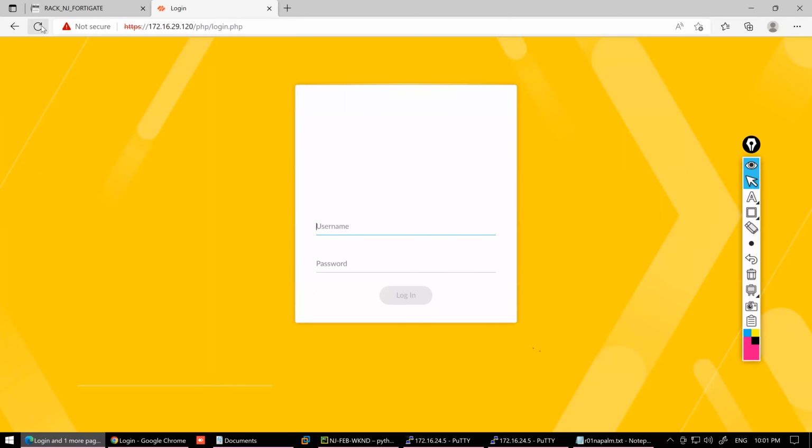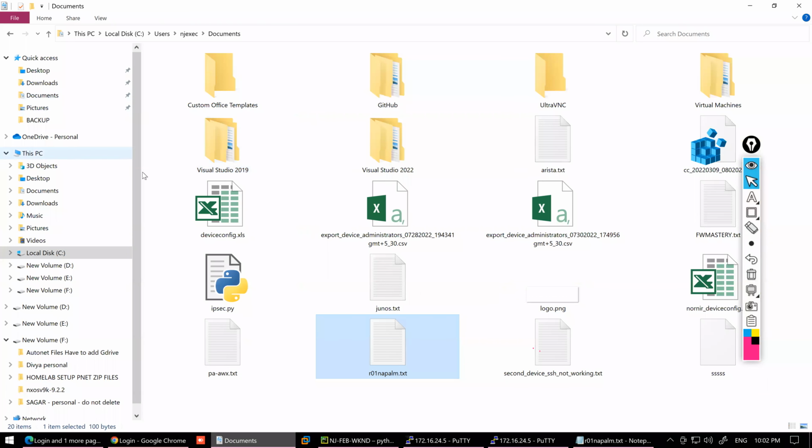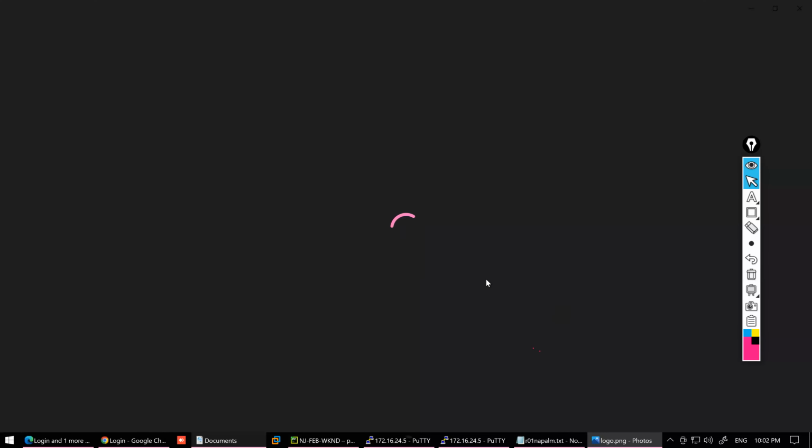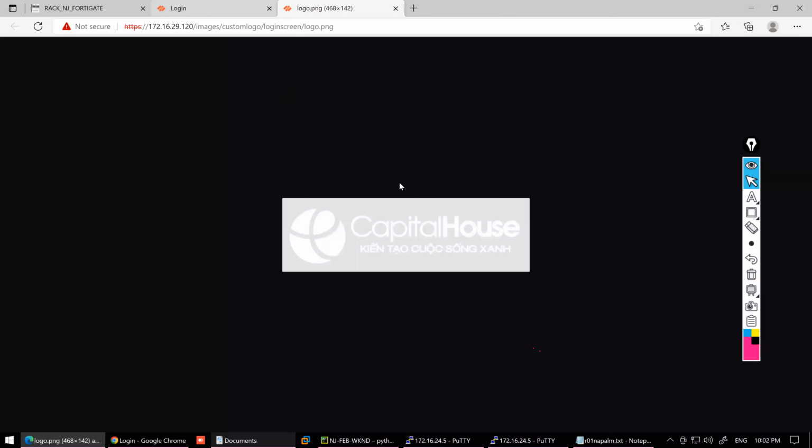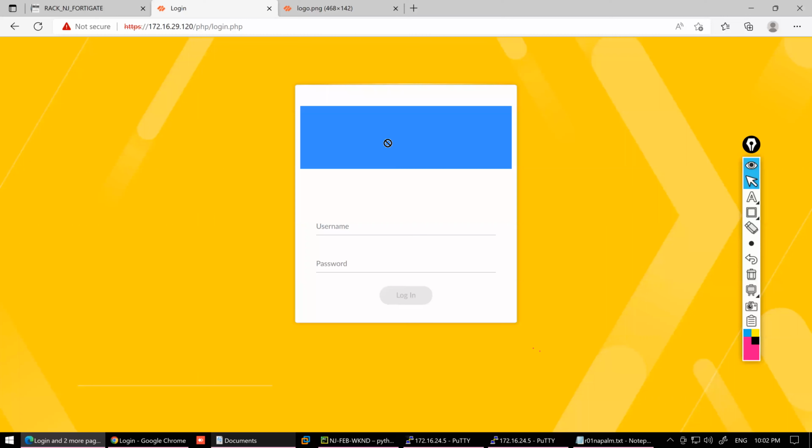Let me refresh it once. Do you know what this is? This is the logo that we added. See, that logo we added over here. Since that image itself was something, it is not visible on this page. Let me see if I can open it in a tab. See, the logo got placed, but since the font color is white, it's not reflecting. Whatever logo you add, your company logo, you can add it here.